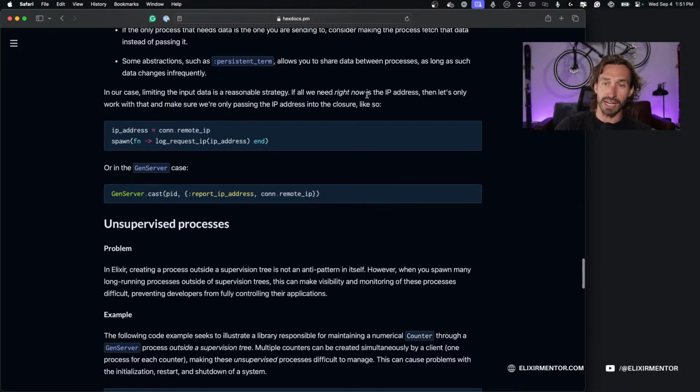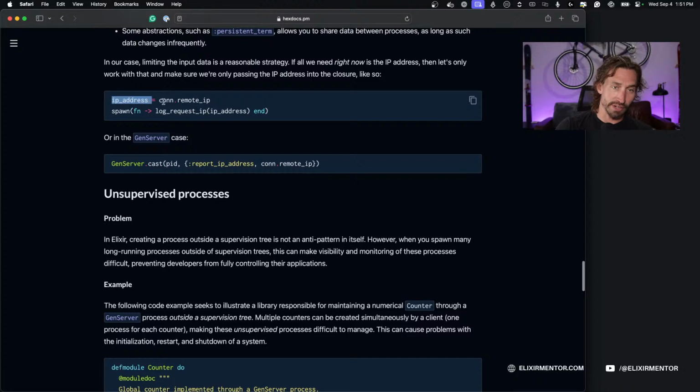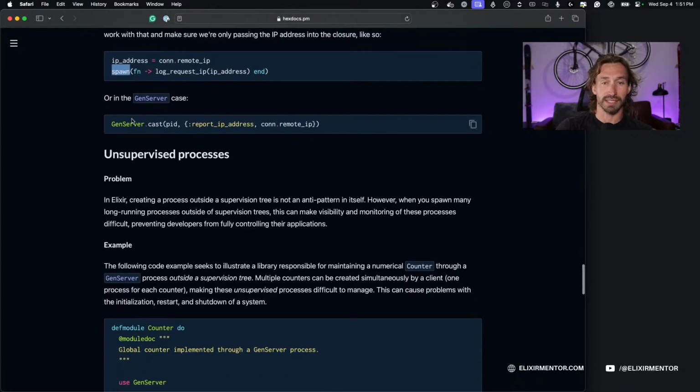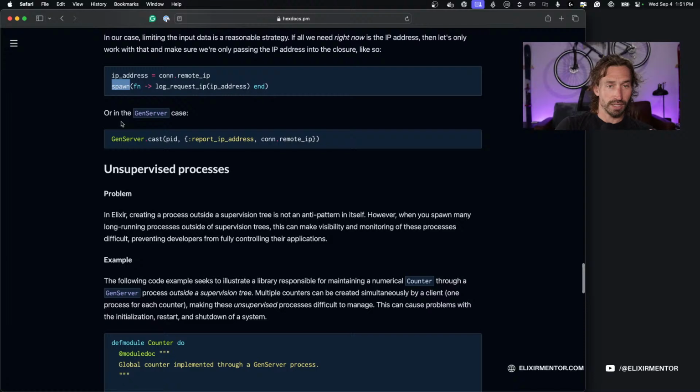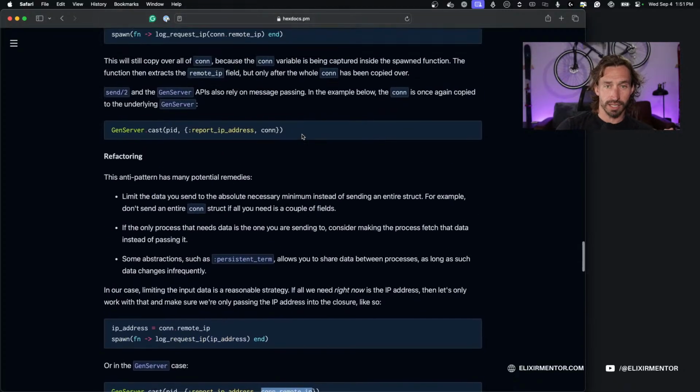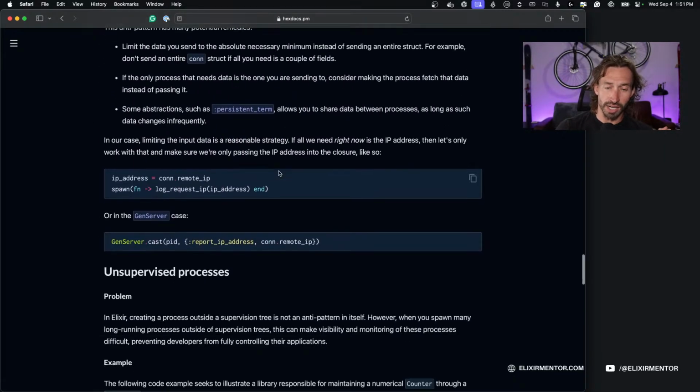In our case, limiting the input data is a reasonable strategy. If all we need right now is the IP address, then let's only work with that and make sure we only are passing in the IP address into the closure like so. Yeah, so create a variable, grab that IP address, and then just pass in the IP address inside of spawn. That makes sense. And then in GenServer's case, it looks like we're allowed to use the dot notation and grab the remote IP, because up above, they were passing in the whole con again.